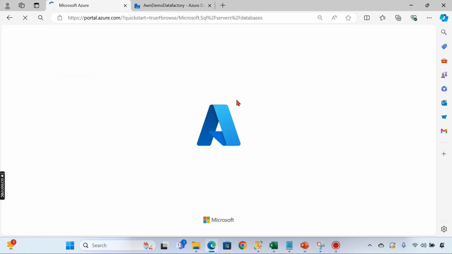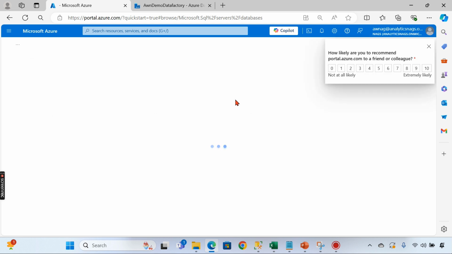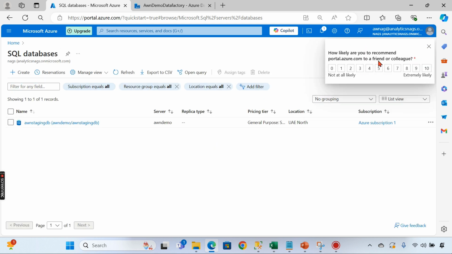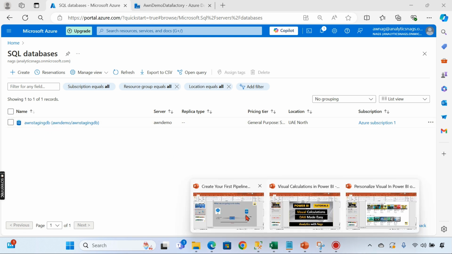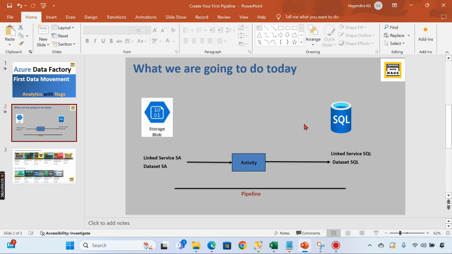Just press refresh here, because sometimes it will not appear immediately. Yes, you can see here AWN staging database. Now we have our files ready here as well as this server existing.